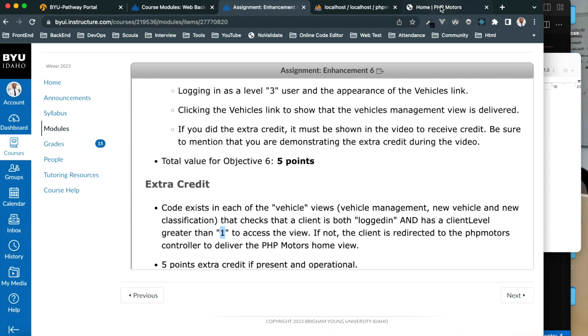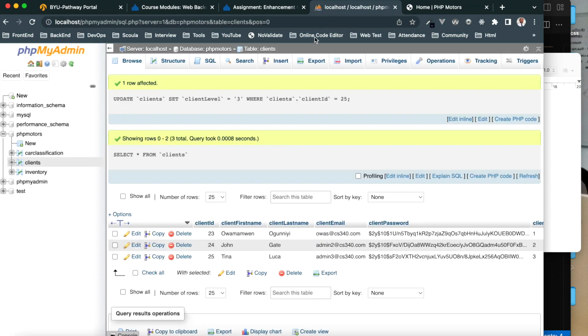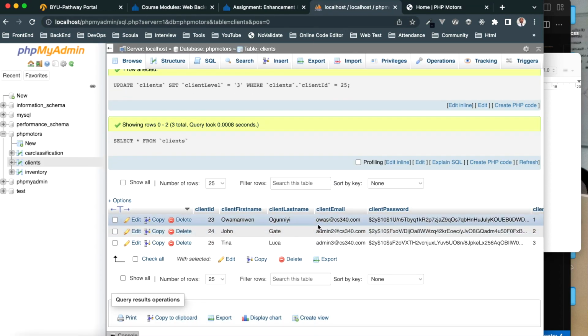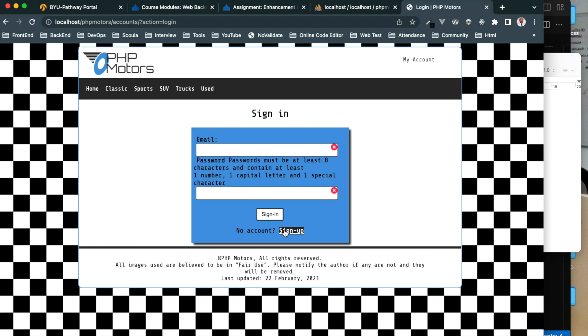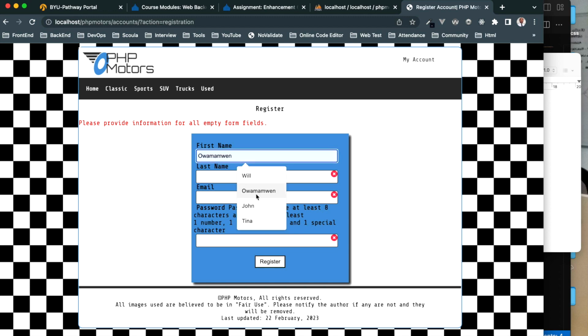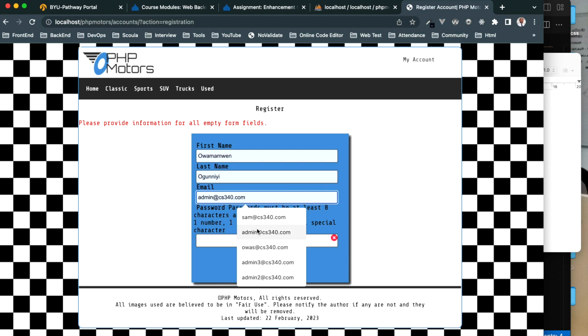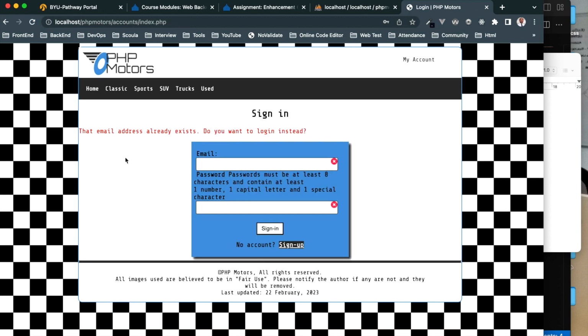And there is one thing we need to do. Let's register an existing user with this email, and let's check if it's already existing and all that. Let's click and see what it brings out. OWASP, let's use my name. OWASP, yeah, it already exists. As you can see here, the email address already exists. Do you want to log in? That means it has error validation. It is working fine.